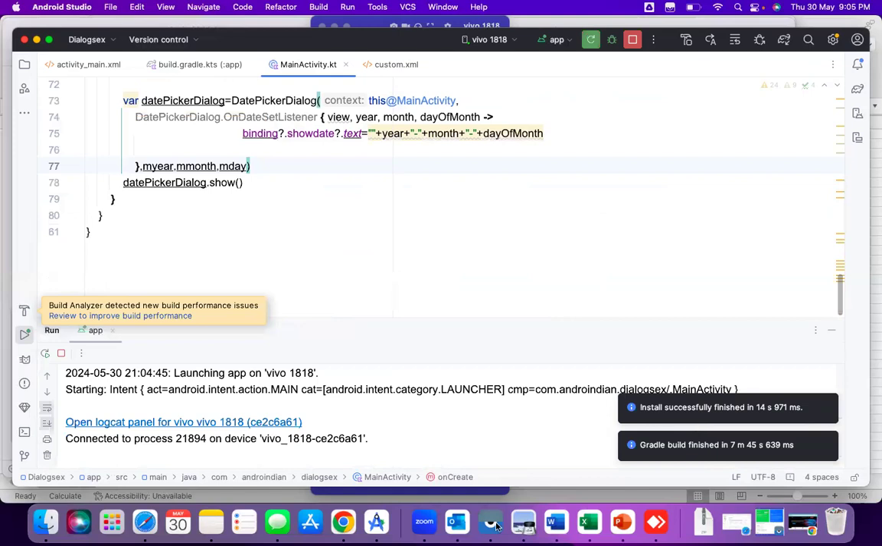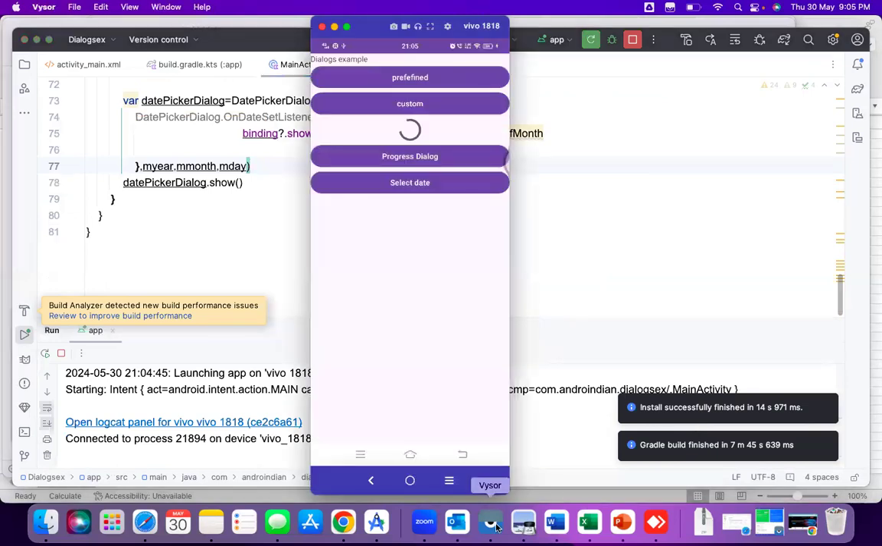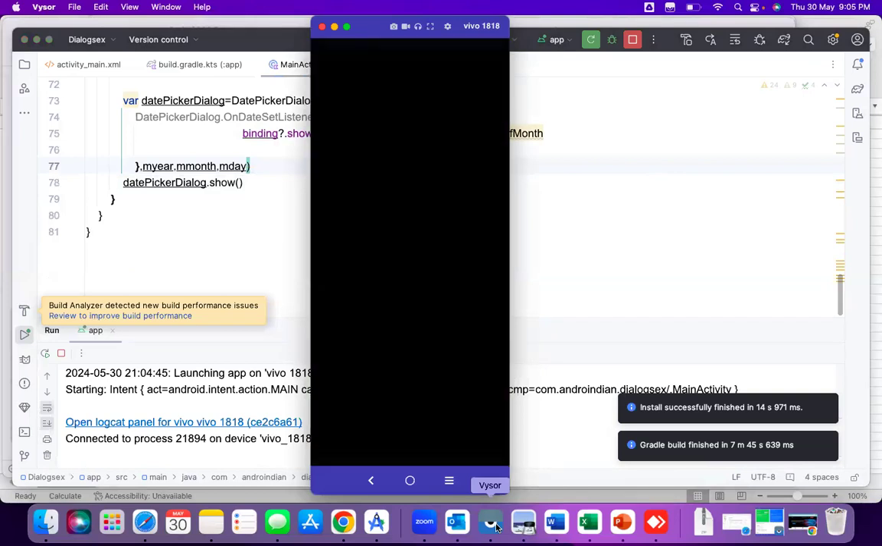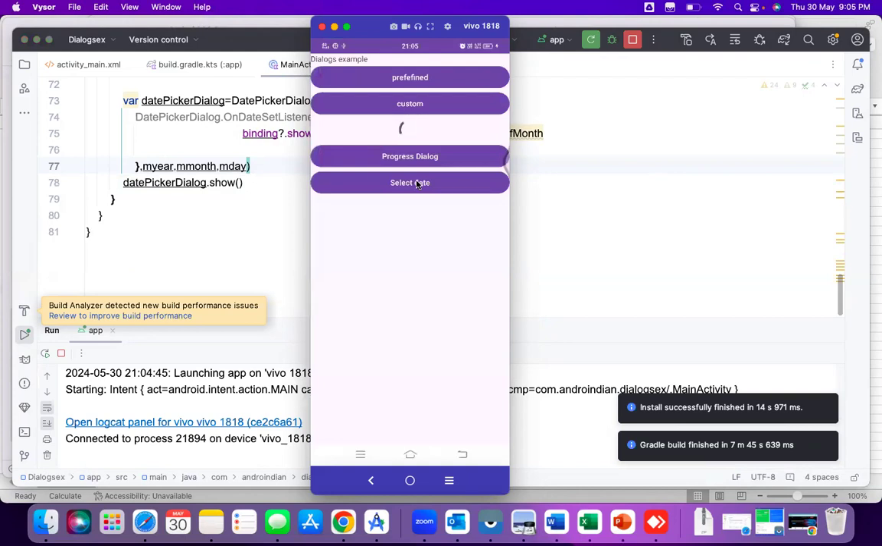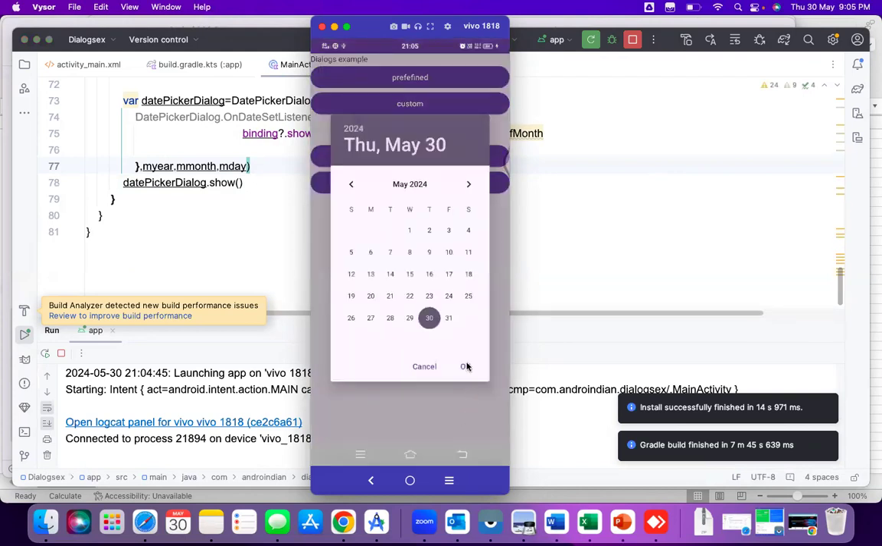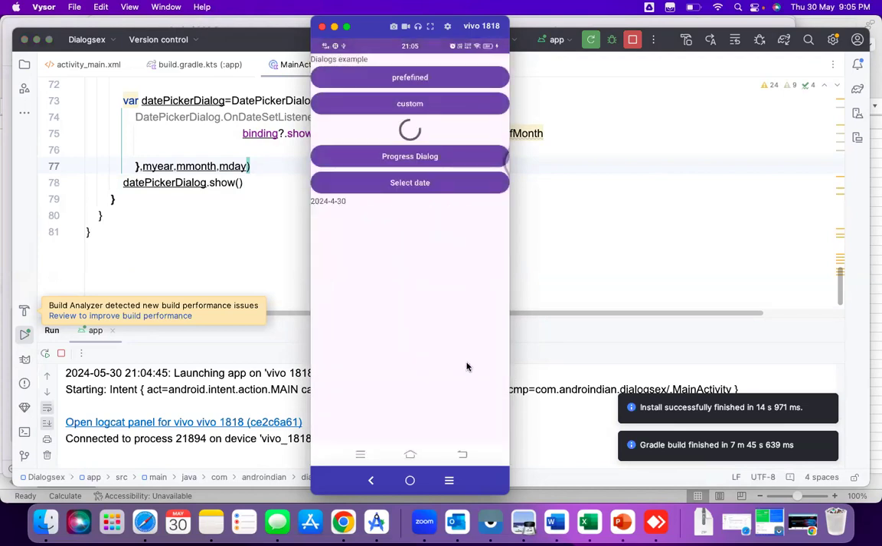Now we will see this. I'm clicking here on the selected date. See, once I click on that, the date has been selected. So this is about the date picker.